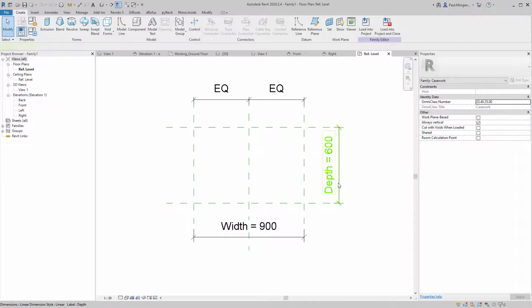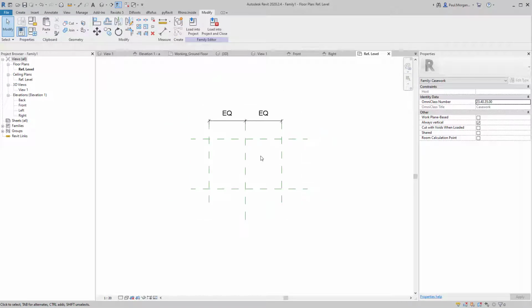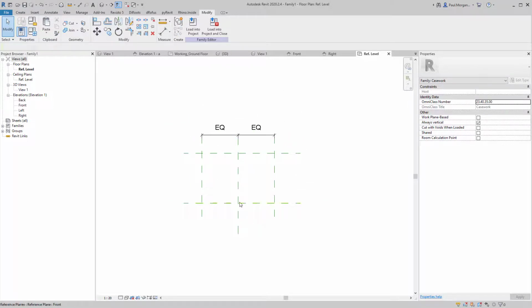It doesn't really matter whether we have them or not, so I'm going to delete them for now. What we're seeing is this center point here is where the model would be inserted. We've got two reference planes on either side, one for the back and one for the front.